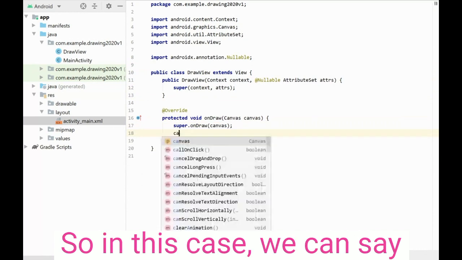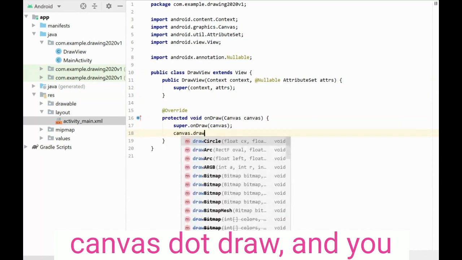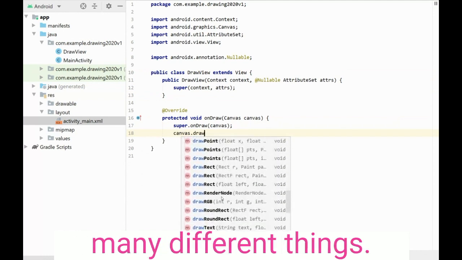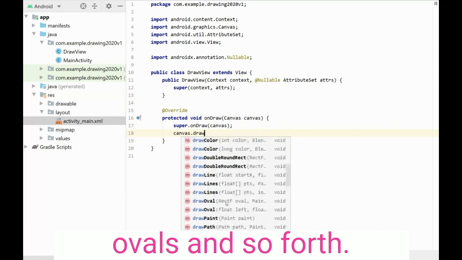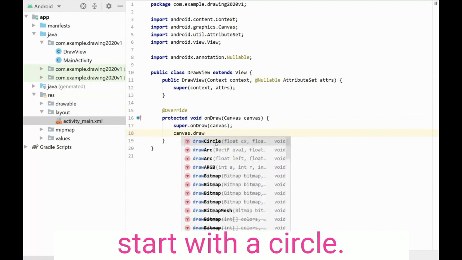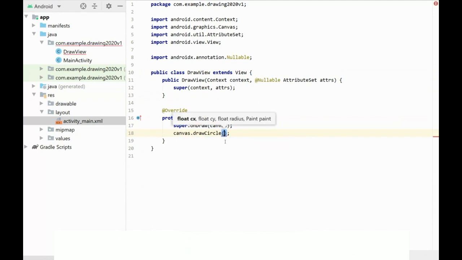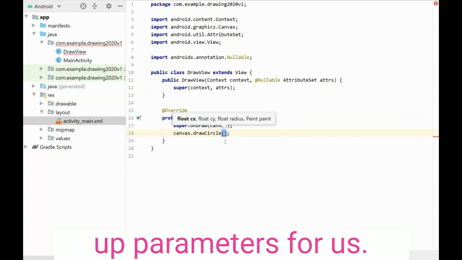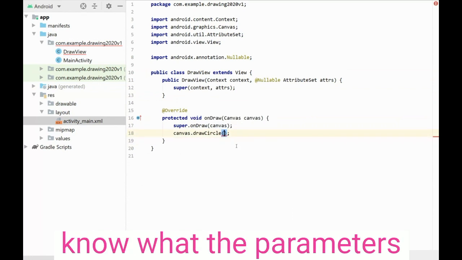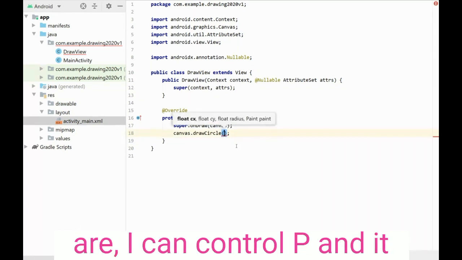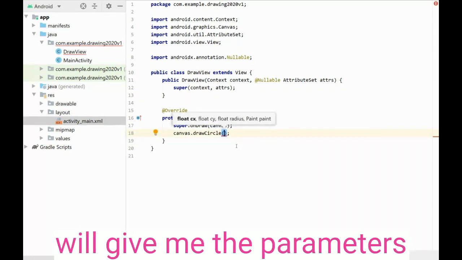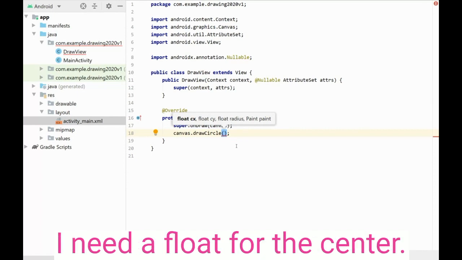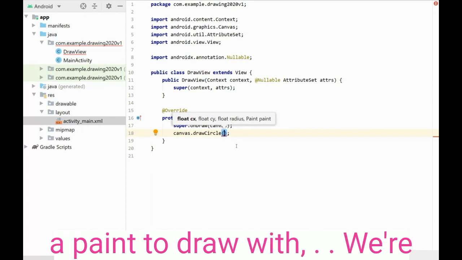So in this case, we can say canvas.draw, and you can see there are many different things you can draw. Rectangles, ovals, and so forth. So today we'll start with a circle. Now here I just left the mouse in the parameters and it popped up parameters for us. But if I'm off it and I don't know what the parameters are, I can Control P. It will give me the parameters. And it says, hey, I want a float for the center X. I need a float for the center Y, a float for the radius, and a paint to draw with.